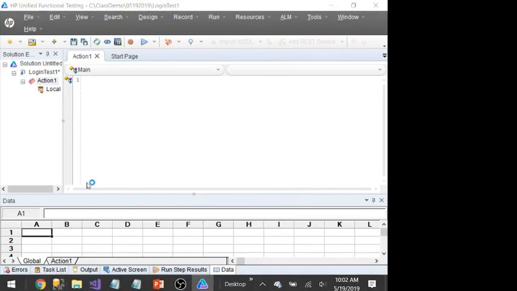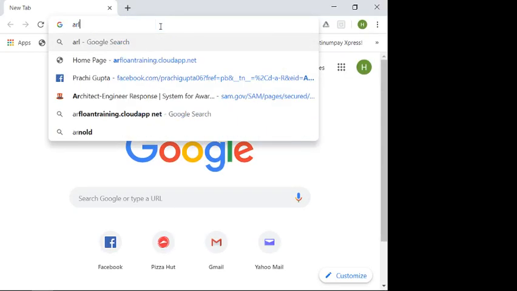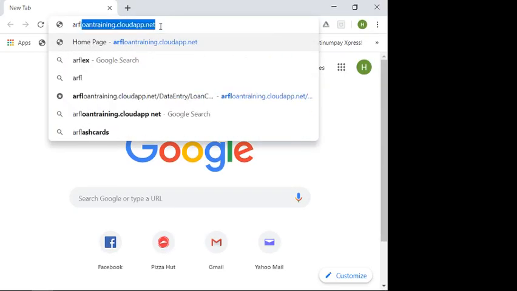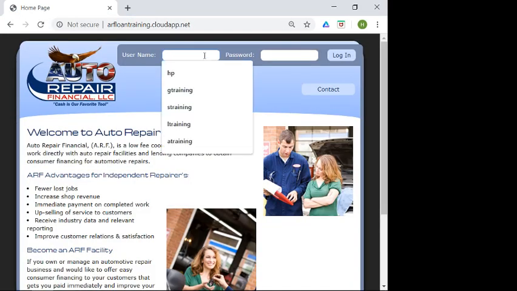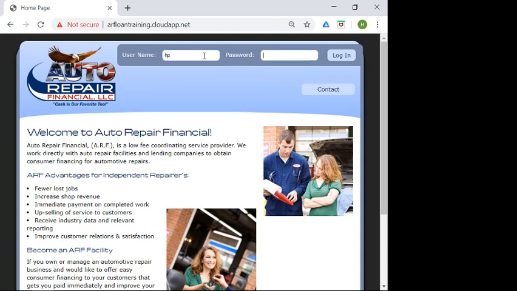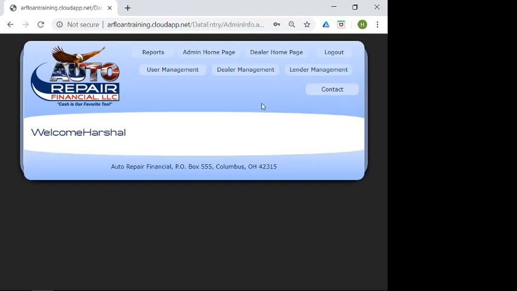This time I'll go in the Chrome. So I'm still on the same scenario, okay, test case. So I'll do HP login. Now, you guys can see, right?